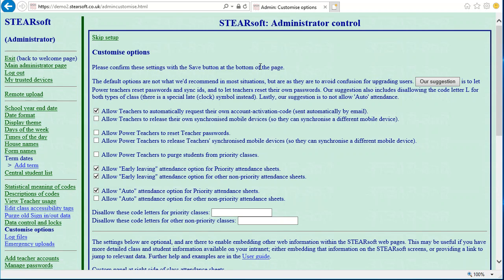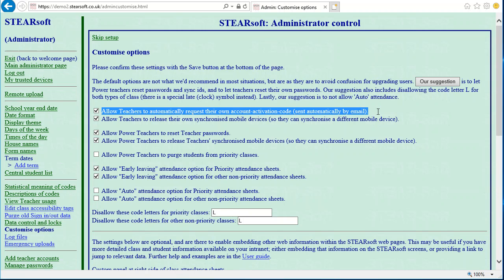This allows you to do some other customizations. Let's tick our suggestion. One thing that's worth saying here, this comes from when STEARsoft's been around since 2015, so that's a fair while. And in the past, it's always been running as a server at the school. So it's typically been run in a secure area where only staff can get to it anyway, and it's not been open to the whole web.